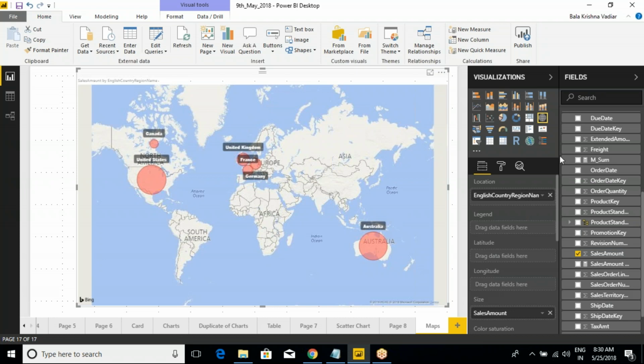So the next one is similar to maps. Another one is the filled map. Filled map in the sense, for example, if you go to our Indian map, each state might have been given a different color, so that we can easily identify that this state belongs to this particular border. So we can fill here also.